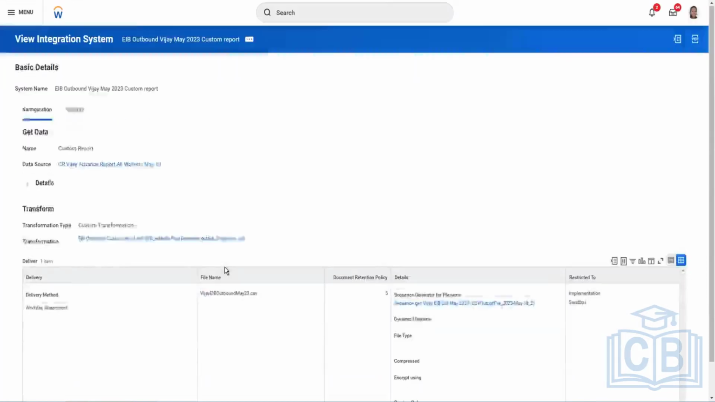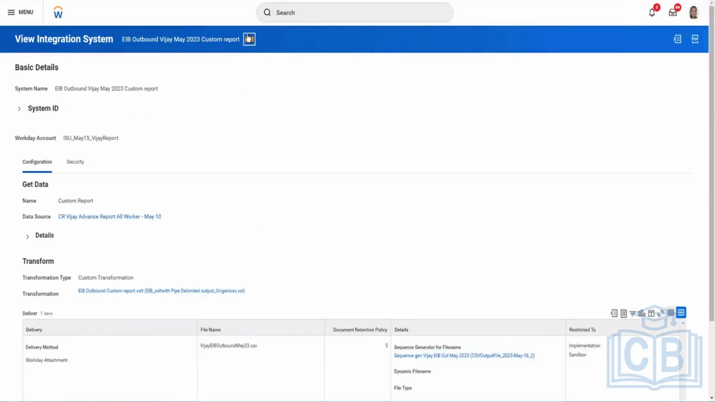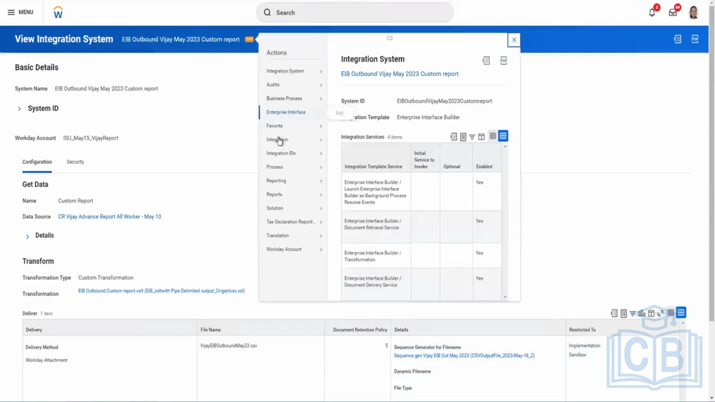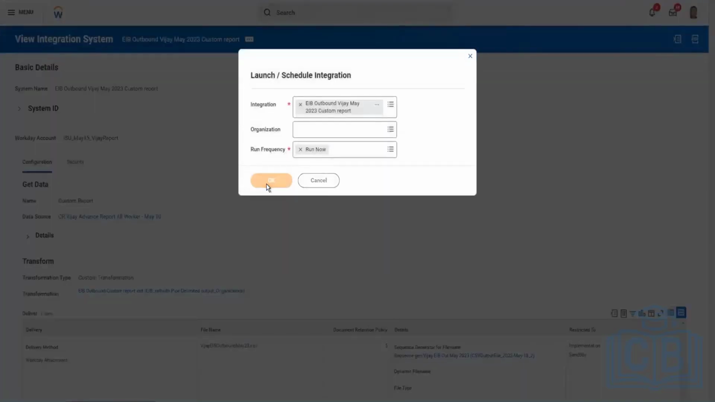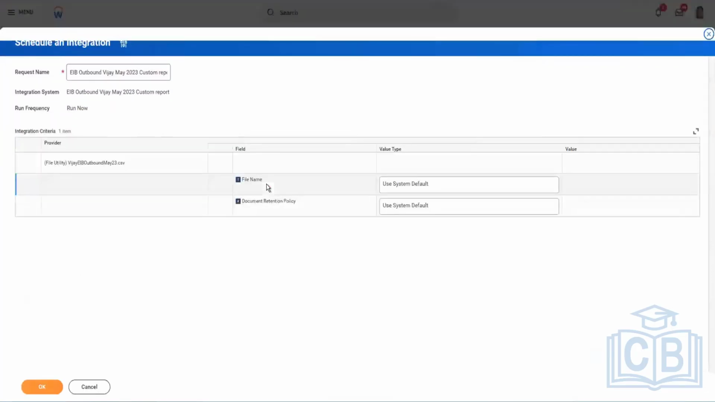So now my integration's accessibility is uploaded. I'll just go and run my integration, launch. Keep the default file name.